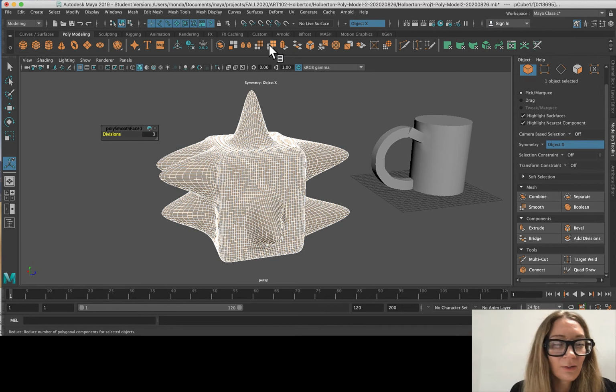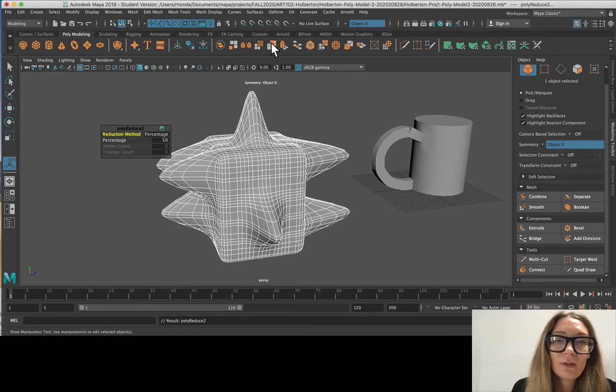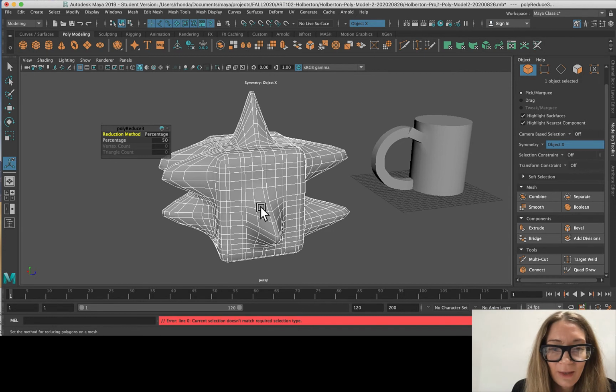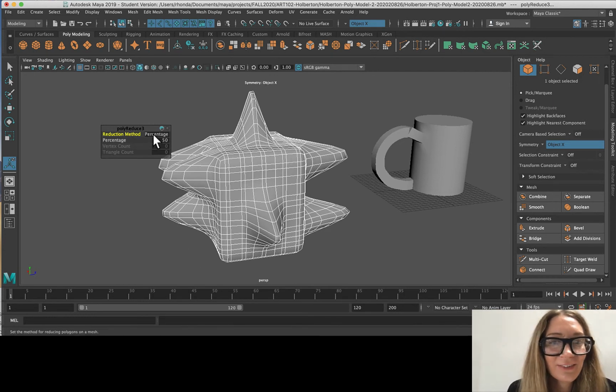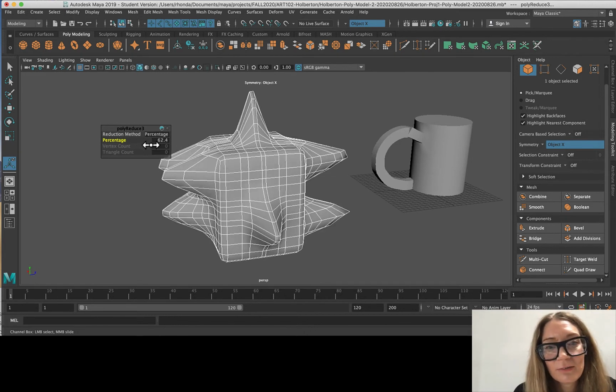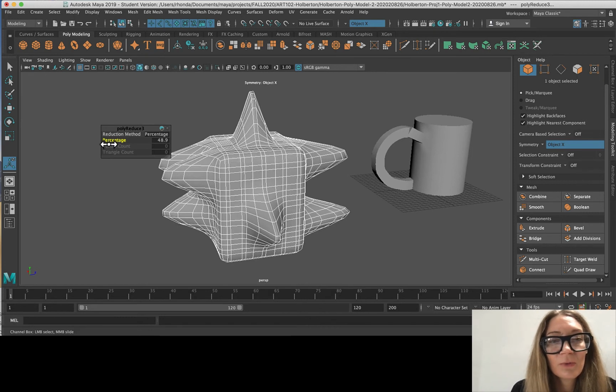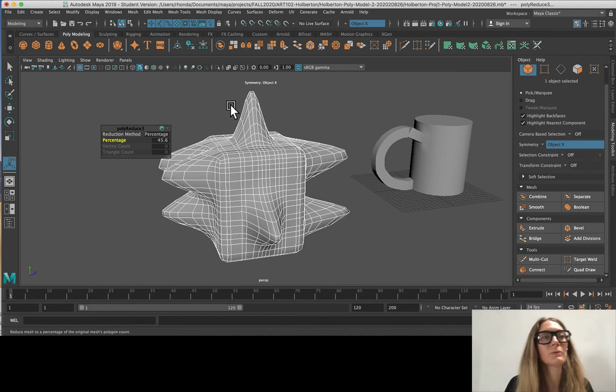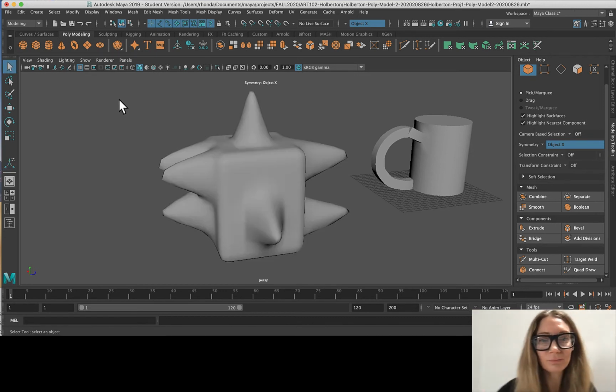And then there's another function, which is a reduction function. So you can smooth your object, and then to reduce faces, you can go through and do this face reduction, right? Current selection doesn't match. Okay, fine. Let's see, I can smooth by removing faces by percentage. So this is removing 70% of the faces, right? So it's still smoother than the spiky shape that I made, but anytime you have more faces, it's going to be a smoother object. So that's a smoothing function.